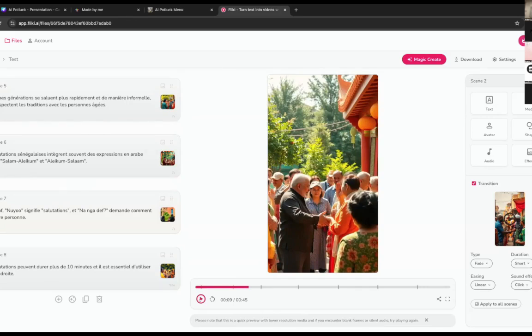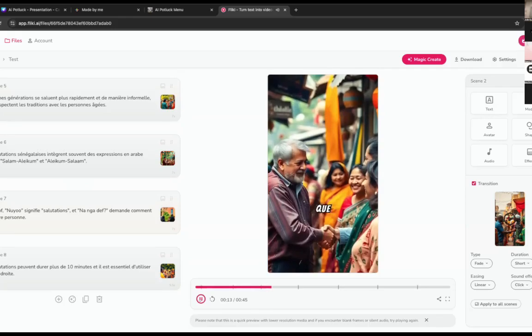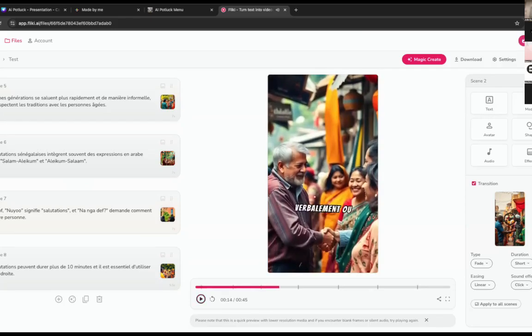I know I see some in the chat wondering how good the French is. To my novice French ear, it sounds fine. It doesn't sound robotic, but I'm not sure how good it would sound to an expert in French. But you can see that there are images to go with it, and that you also see the text.